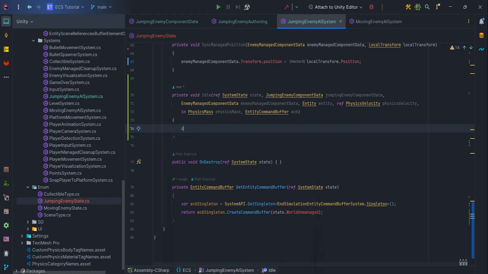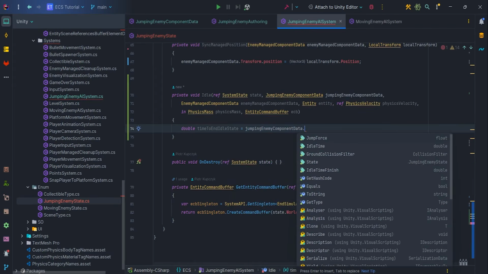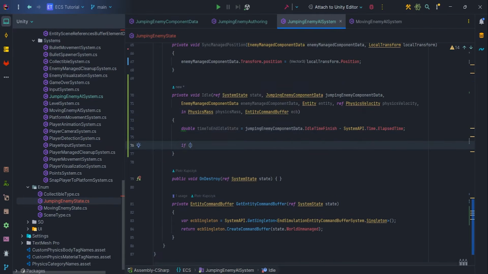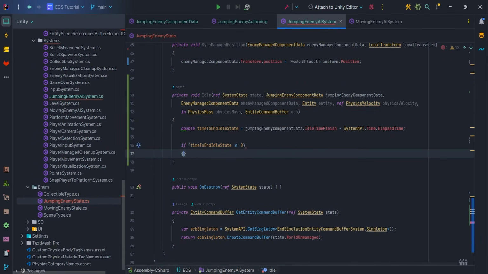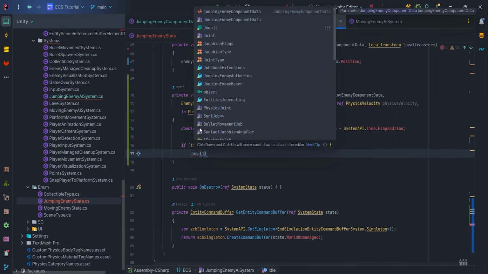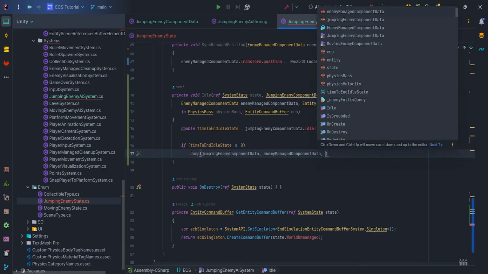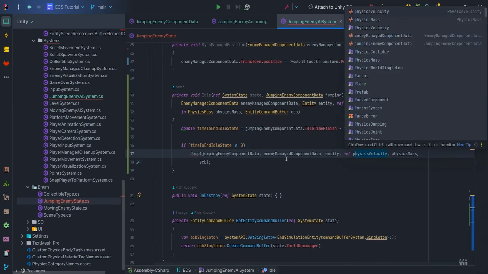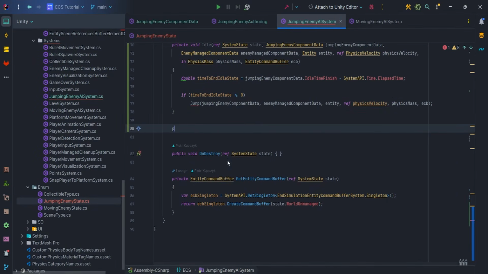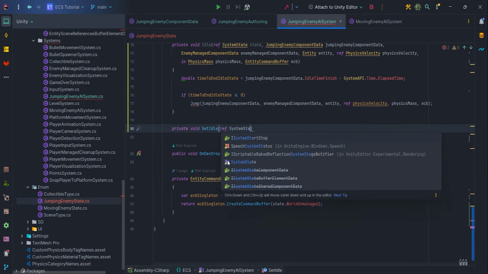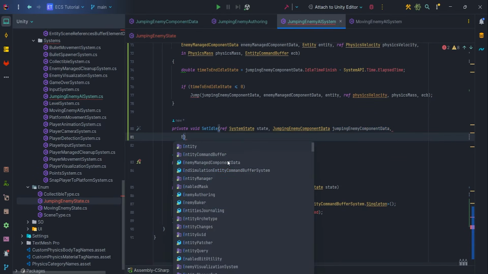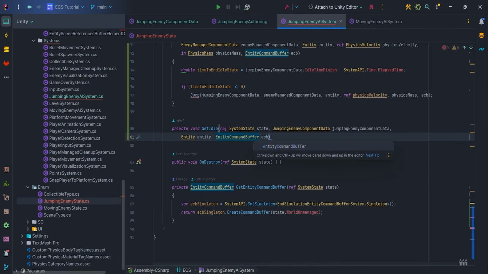First of all, let's cache timeToEndIdleState, so JumpingEnemyComponentData.idleFinishTime minus SystemAPI.Time.ElapsedTime. So if timeToEndIdleState is less than or equal to 0, call Jump and pass all necessary parameters. We will implement the Jump method in a moment. Now let's prepare the SetIdle method. We need 4 parameters: ref SystemState, JumpingEnemyComponentData, Entity, and EntityCommandBuffer.